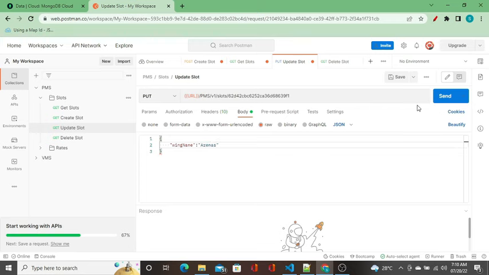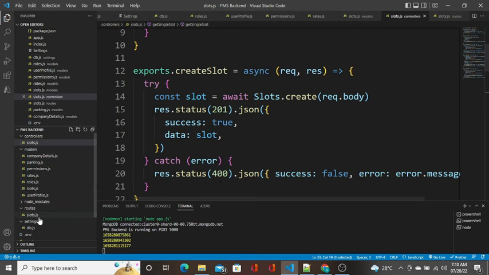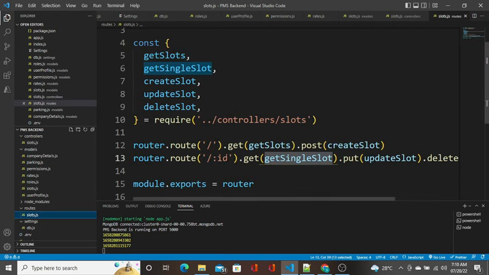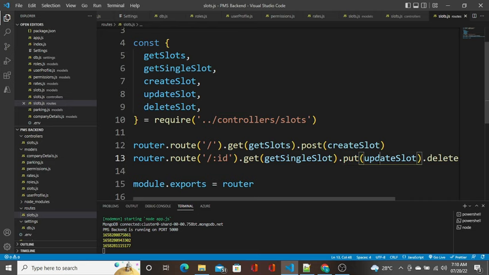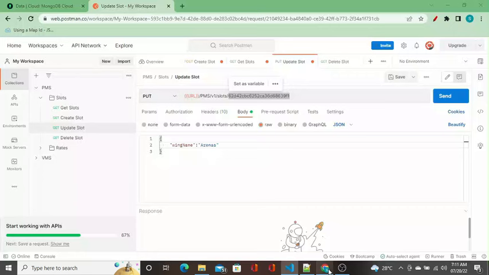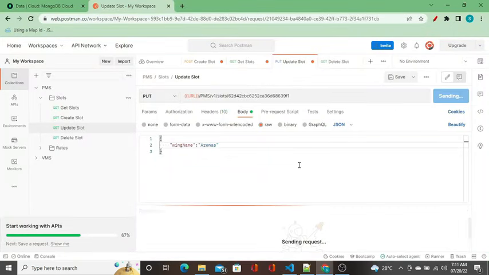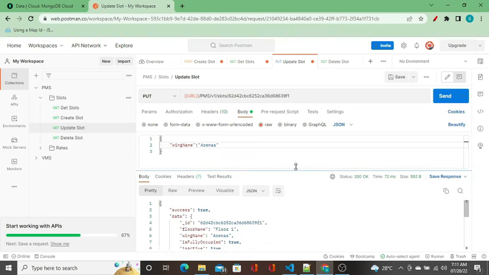Let's see. Okay, so method is put, right? And it should have an ID as a parameter, because in the routes we have said it that way. When it has an ID and the method is put, this particular update slot should be called. Okay, so let's see. I click on send now. So success is true.